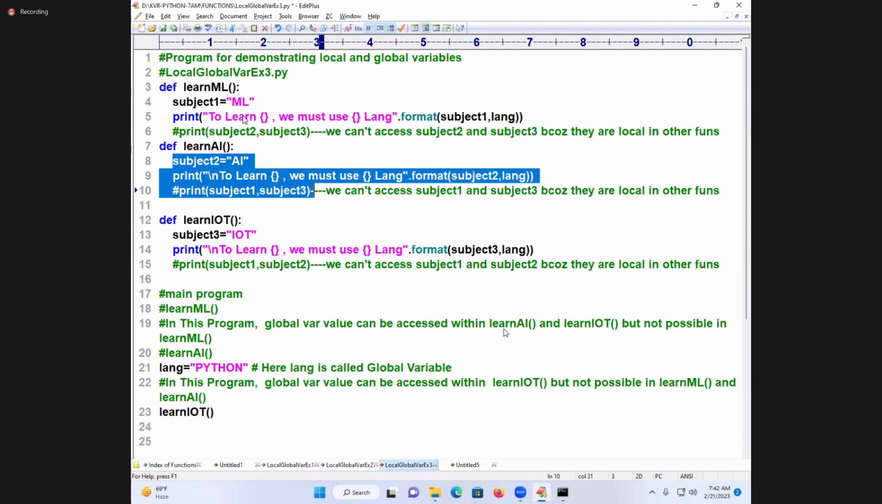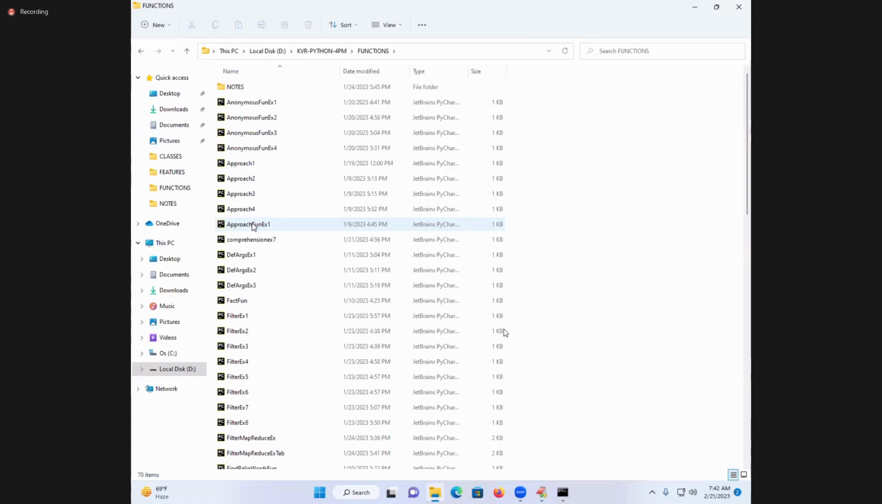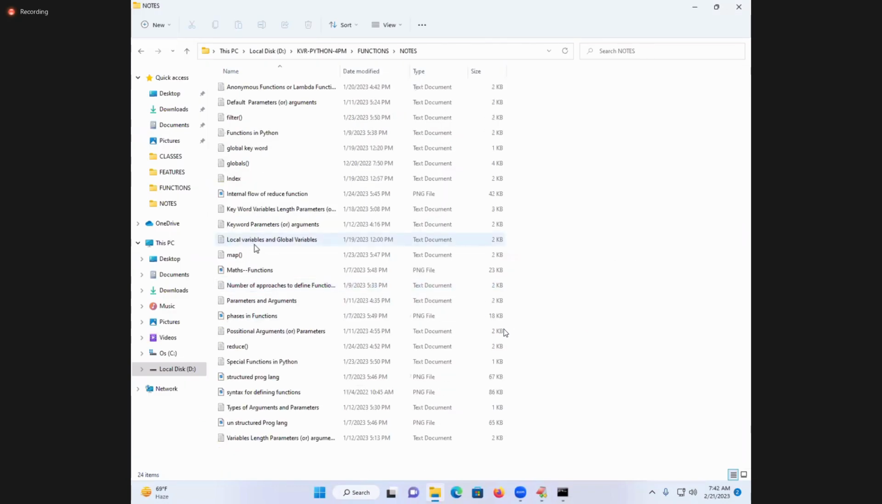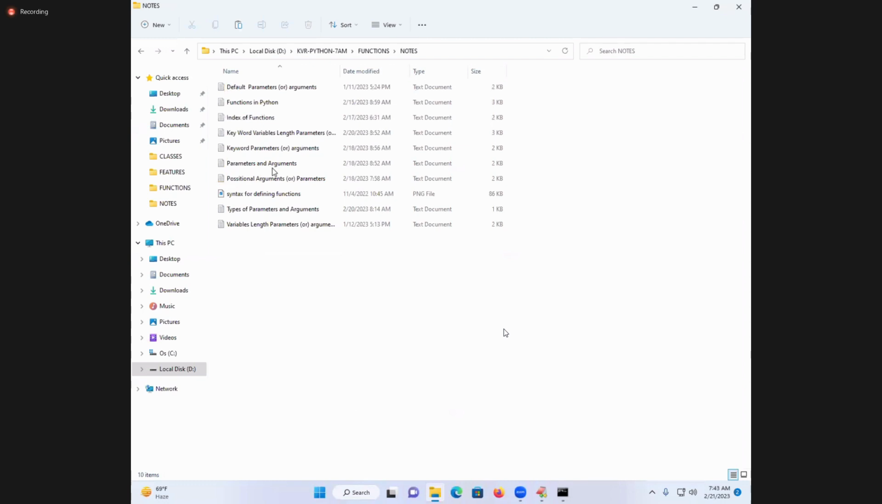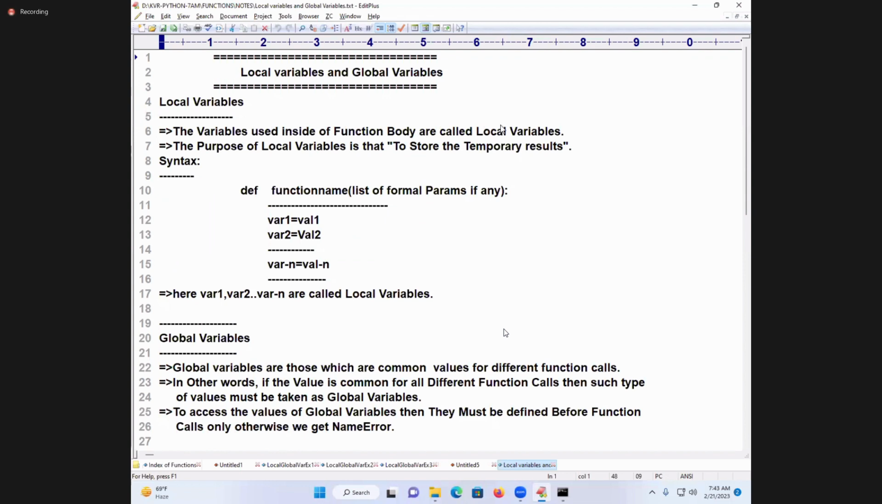One small description I want to show you regarding global variables and then local variables. So I will copy this and paste it here in my example. Here, observe it: local variables, you already know that. Local and global variables. The variables used inside the function body are called local variables, which we used already in our last class, parameters and arguments. There also I mentioned it.